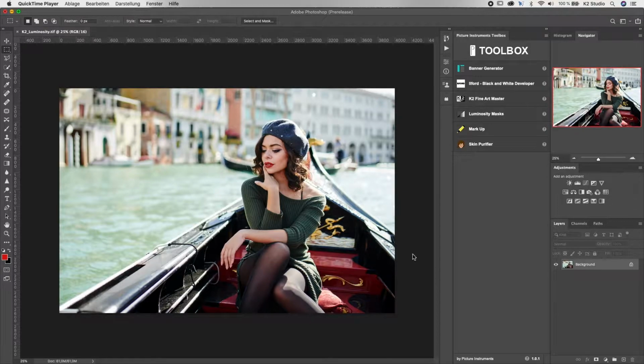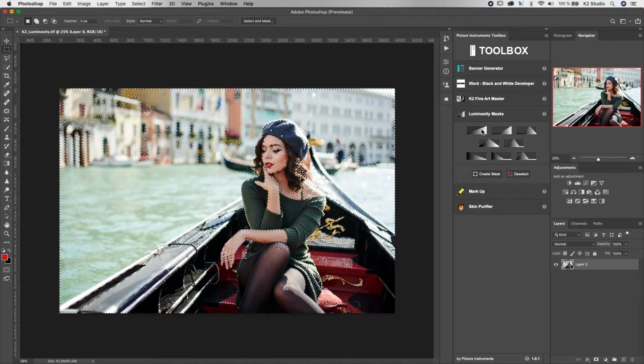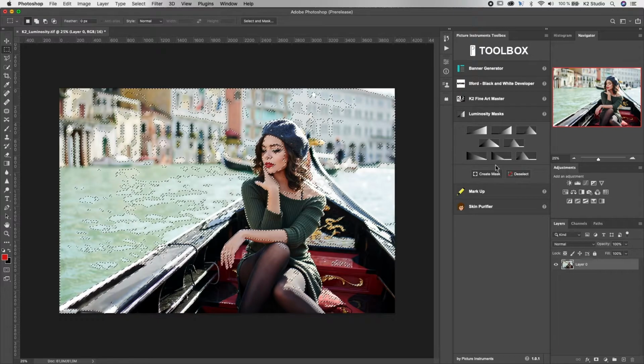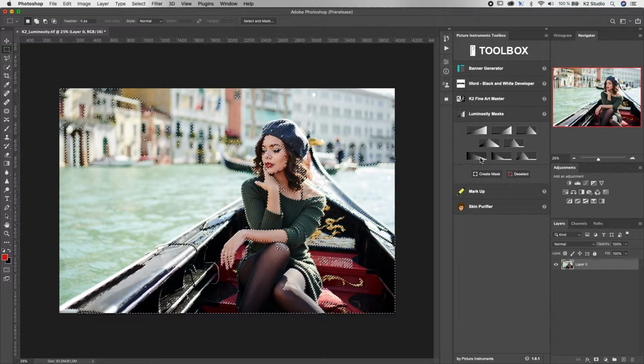Today we'll have a look at the luminosity masks. In this way it's very easy for you to choose different parts of the image by the luminosity. As you can see here, this one we grabbed the highlights with a linear curve down to the grays. We can change the curves how we choose the parts of the image, and this way it's really easy to select the part of the image to get an effect without manual masking.